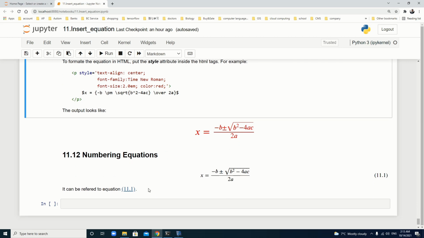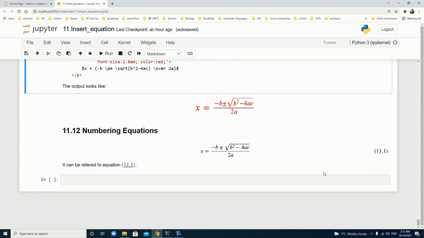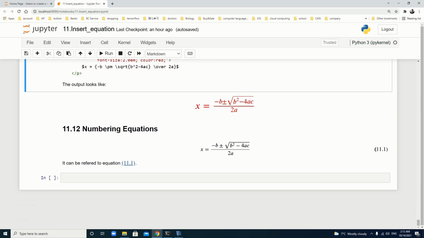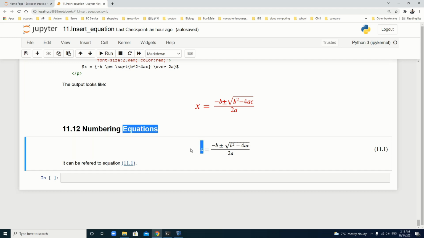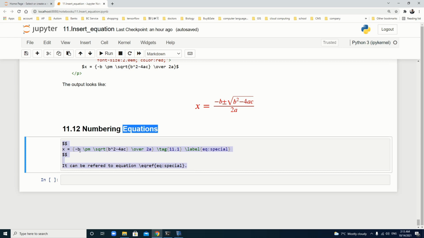The last topic is numbered equations. When we write something, we usually put a number here. We can put a number 1 or even a chapter and subchapter number like this, for example 11.1. How do we do that? Maybe I should write the code here. Let's see the code. We used this equation.